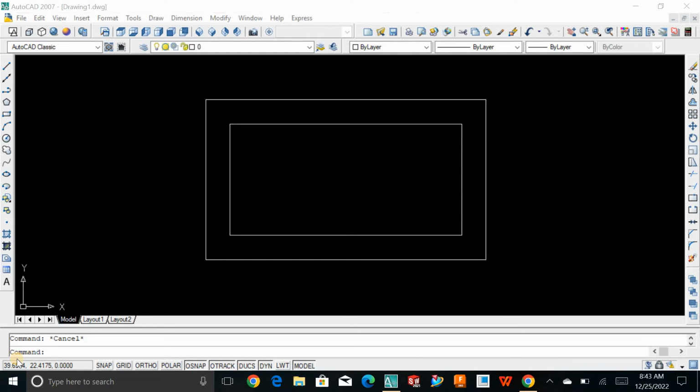Today let's just talk about how we can convert the AutoCAD drawing to PDF. Alright, so let's get right into it. First, whenever you draw something in AutoCAD, you simply need to print that out as well. Right, so simply you can do it in two ways.